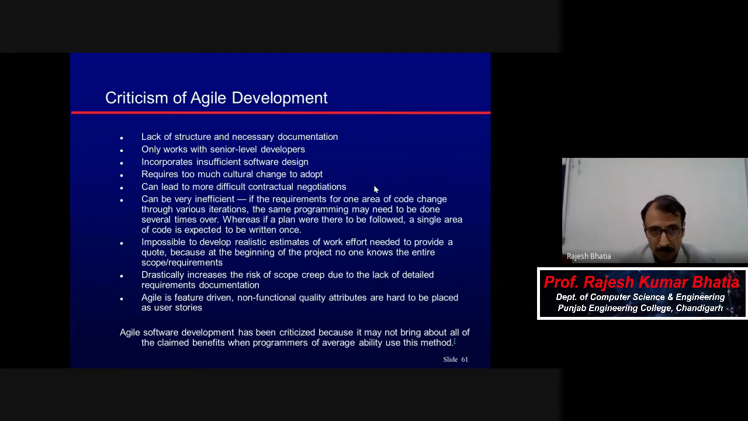"Agile is feature driven. Non-functional quality attributes are hard to be placed as user stories." It's not true, because when the user is explaining the user story or the feature, they will tell you more about the non-functional part compared to the functional, and you derive the functional and non-functional out of that. Features can be non-functional also, so that's not true. "Agile software development has been criticized because it may not bring about all of the claimed benefits when programmers of average ability use this method."